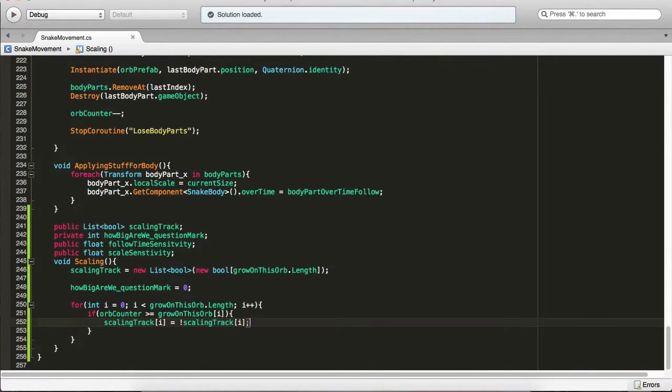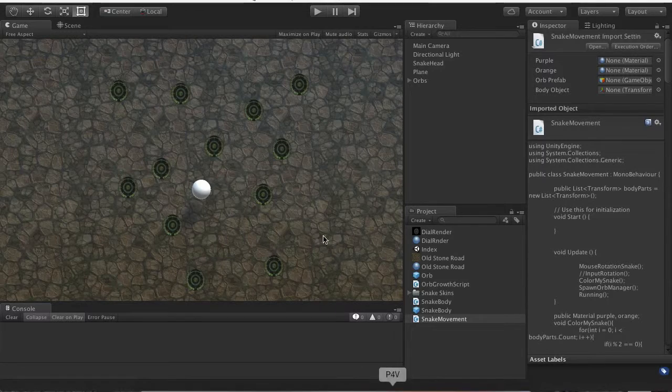So it will tell us how far we've come, and I will show that when we run the game in a moment. So basically if this is false, this will return true, and if this is true, it will return false, and vice versa. Okay, and the next thing we want to do, actually, that's it. I will show you how it works.